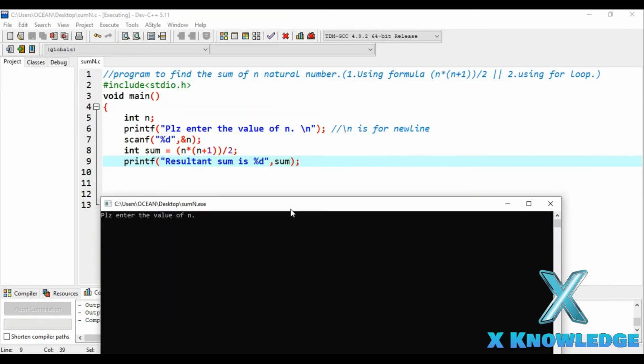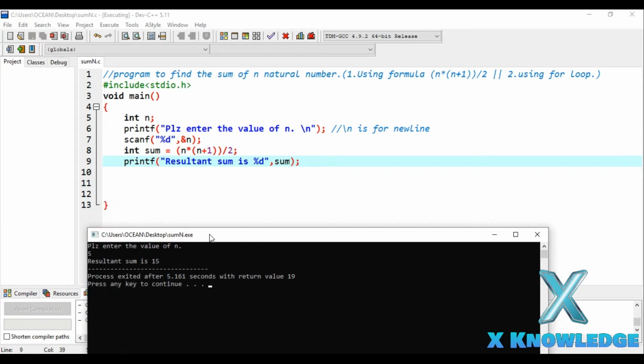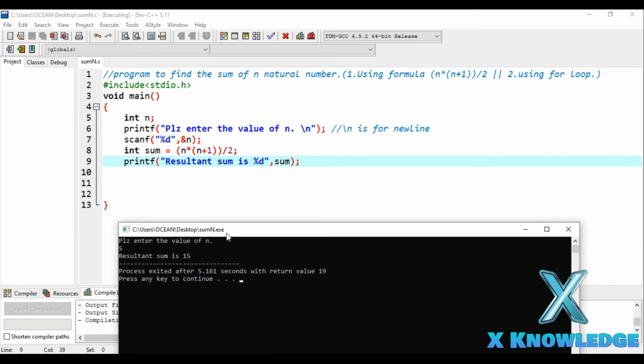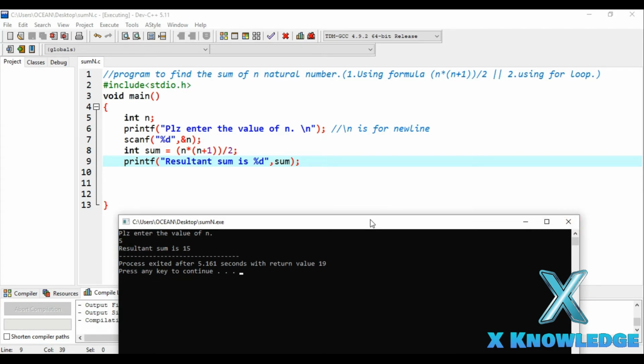Enter the value of n, so 5. The resultant sum is 15. Let's do it manually: 1 plus 2 is 3, 3 plus 3 is 6, 6 plus 4 is 10, and 10 plus 5 is 15. Okay, it's right, it's perfect, right?